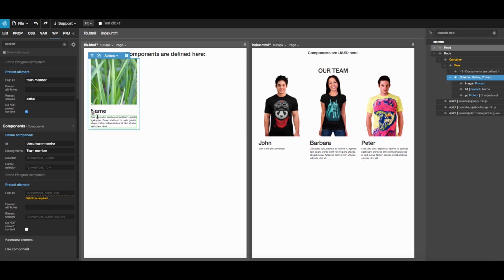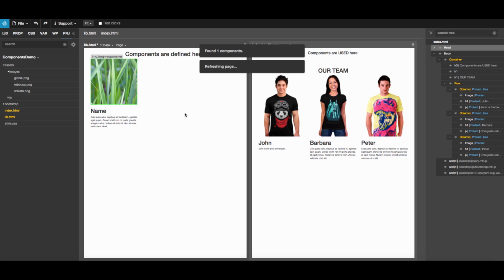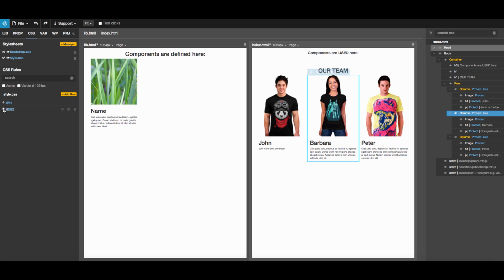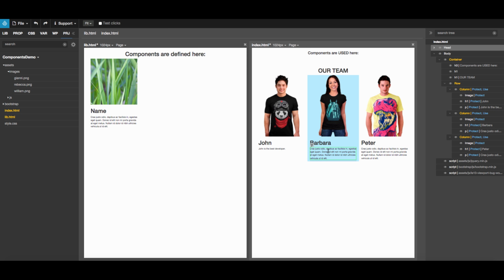Otherwise, if we make changes in the component, like add something to it, it would not be applied to these components. So on the top level column, we just want to protect this class. So that's why we disabled protecting the content. Again, let's go and reload and update. Now let's make Barbara active. And update the components. And our class is still there.